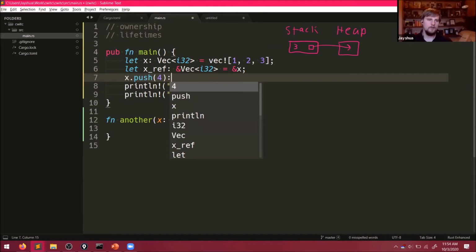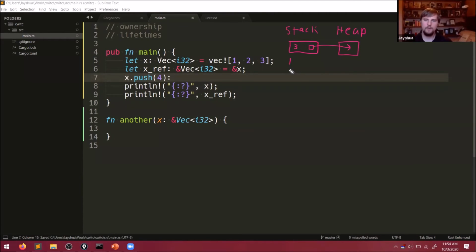So let's look at the stack. We have two entries on the stack. We have one that owns the data, that's this one. And then we have another entry, which is just an additional reference to it. That's xref right here.